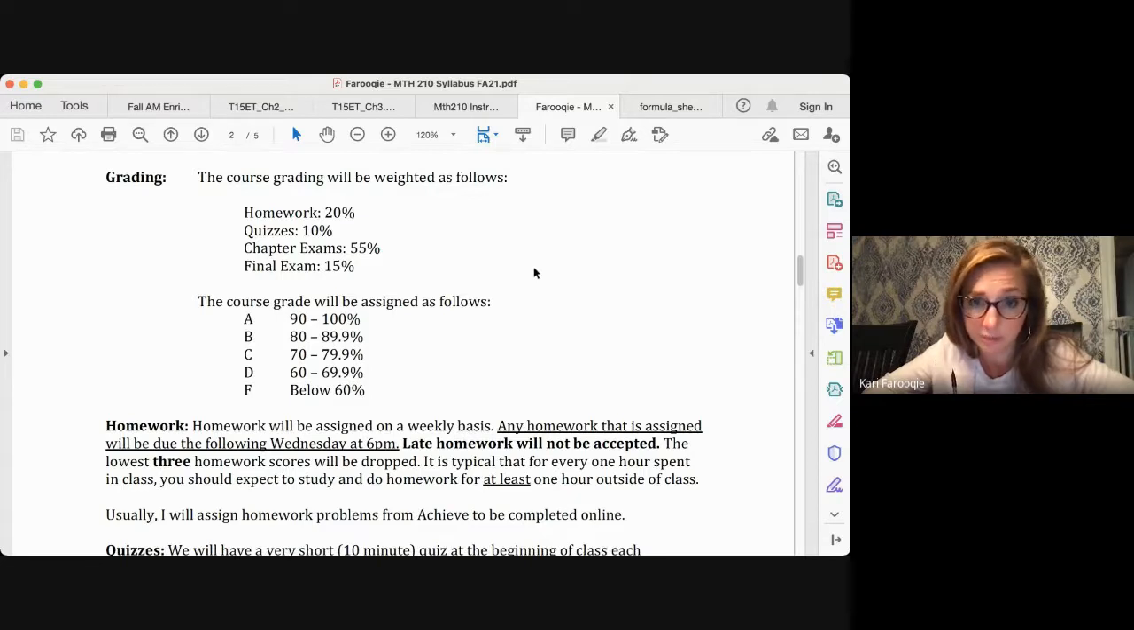Late homework will not be accepted. The lowest 3 homework scores will be dropped. It's typical that for every 1 hour spent in class, you should expect to study and do homework for at least 1 hour outside of class.